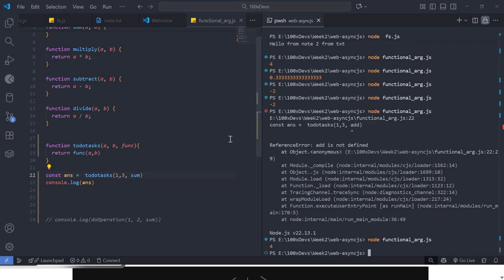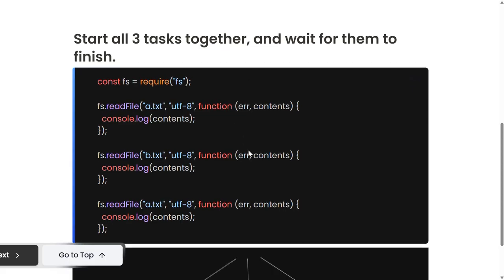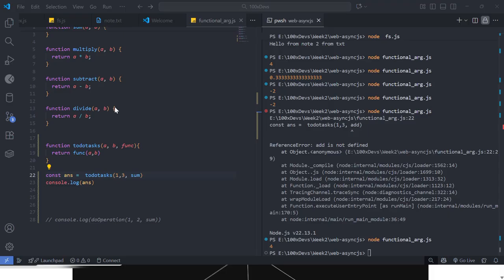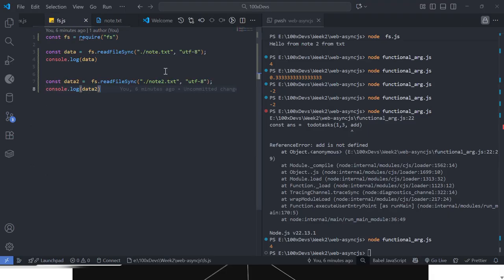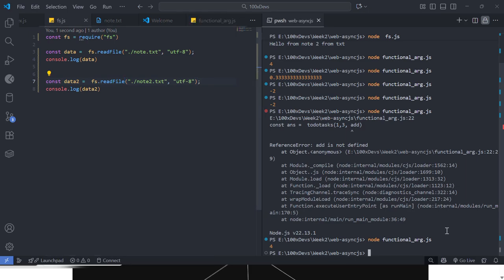Similarly, what we can see in function error contents for the read file. Let's see. I can also do this task synchronously. If I remove this, now what will happen? First of all, it will try to read this data and then this data together. If the data arrived first, it will console log them first.